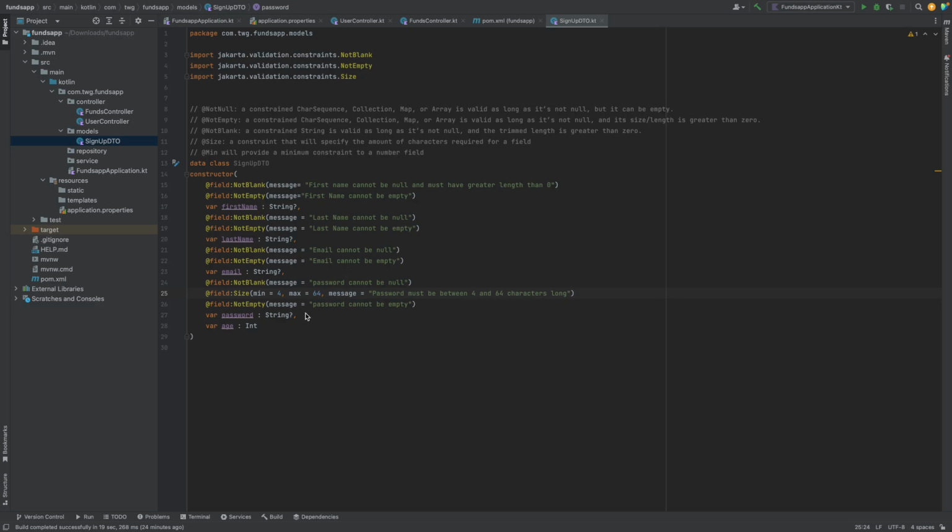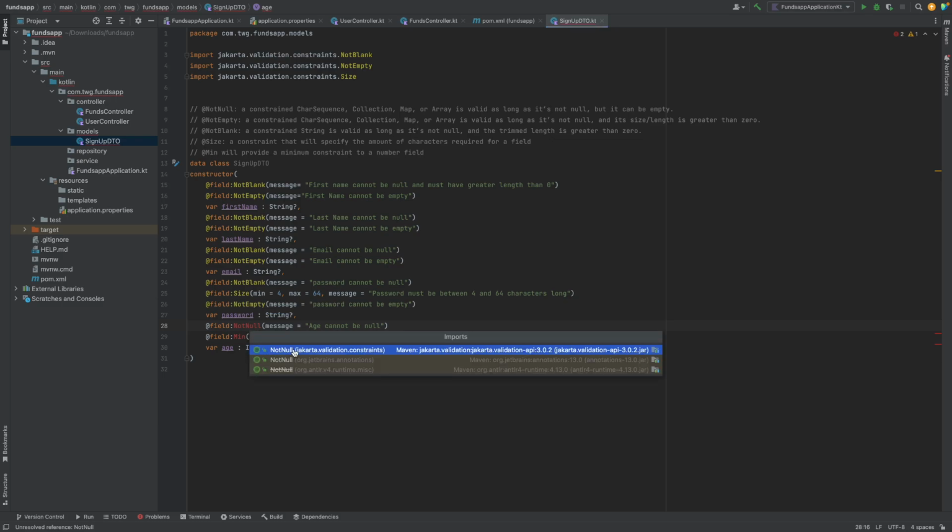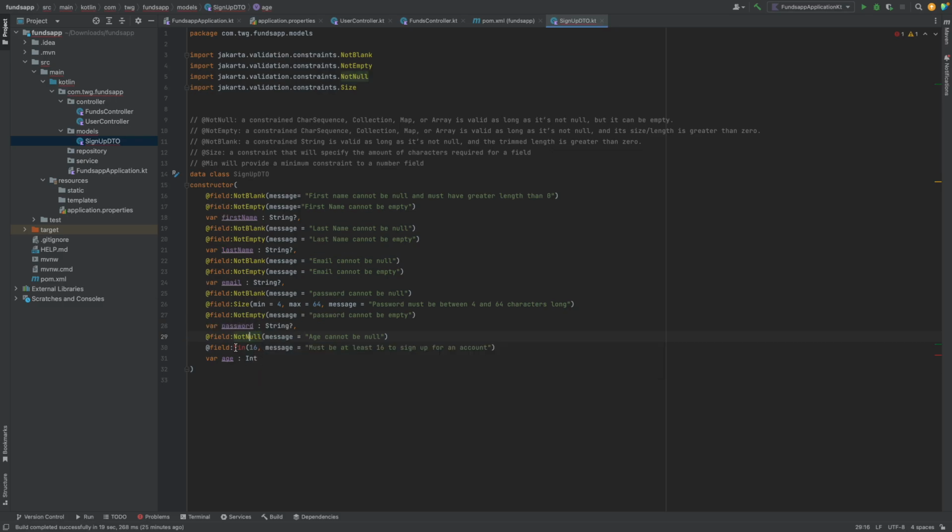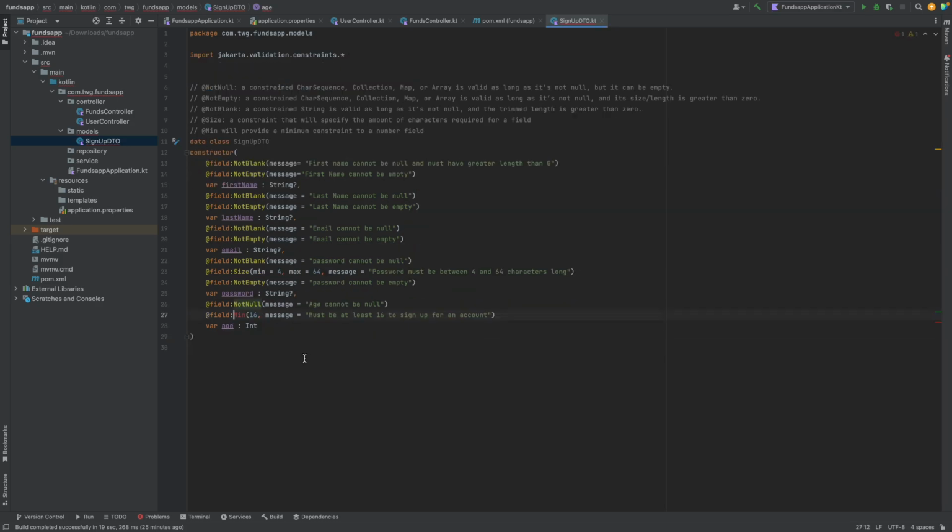Then the last one is age. So this one is going to be using not null. So making sure that the age is not null, which in this case is already using a non-nullable data type, but just in case. And then there's the minimum value, which I'm importing, which pretty much sets the minimum value that you're allowed for this integer, which in this case is going to be 16. Must be at least 16 to sign up for an account, right? So that's how you set a constraint for an integer. You define the minimum value. And there's also a maximum value, right?